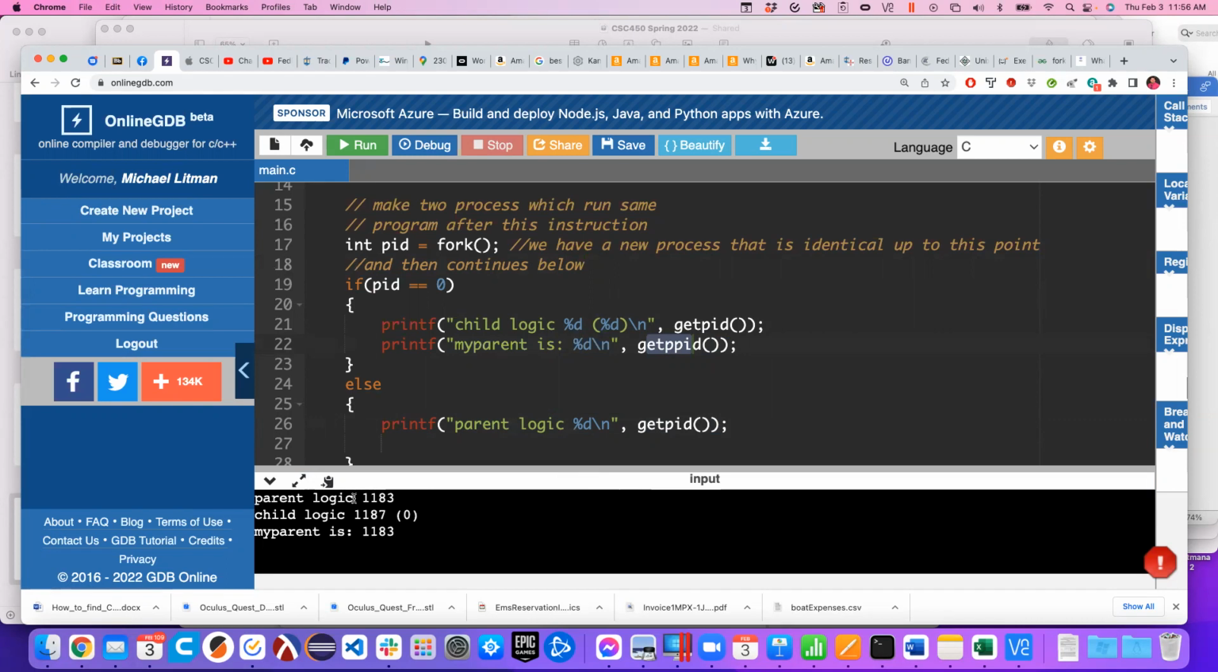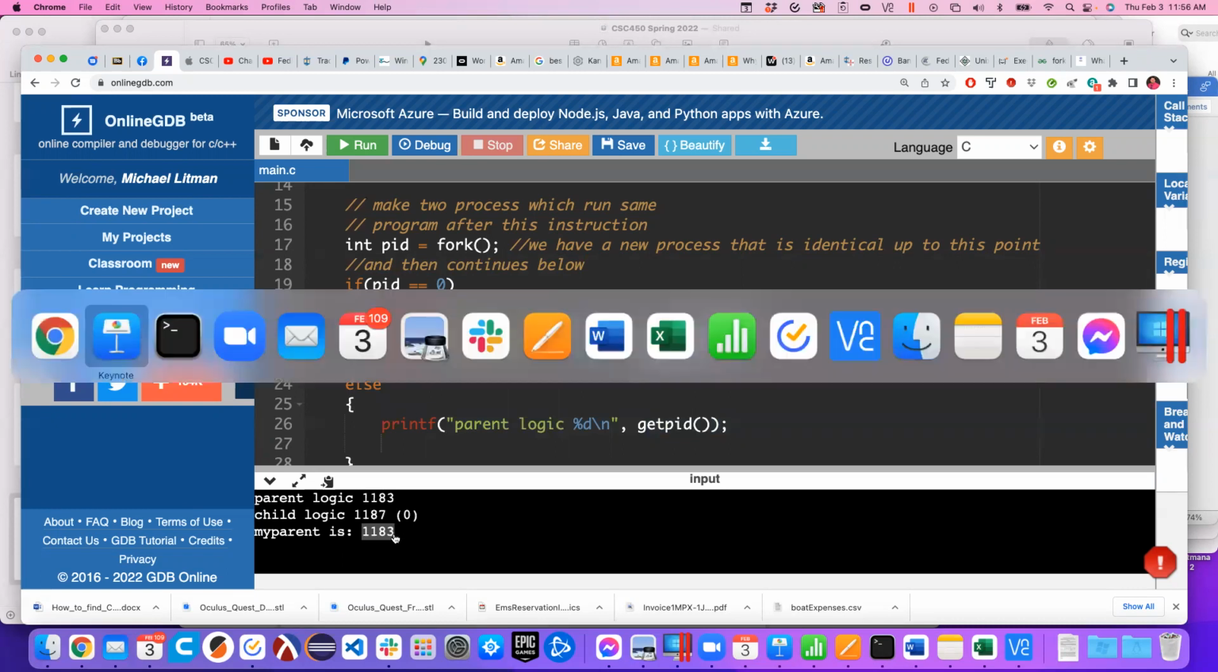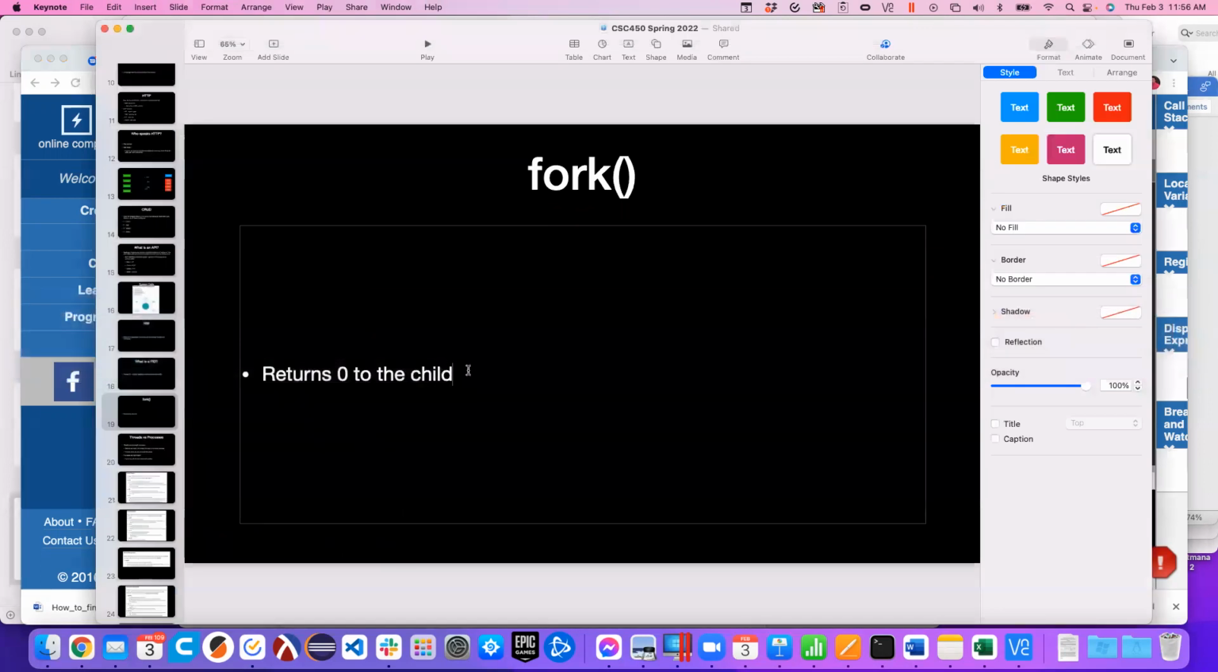So here's my parent logic. Parent says my process ID is 1183. Here's the child. The child says, okay, my new process ID is 1187. I was just born. And oh, by the way, my parent is 1183. Make sense? So fork actually returns a 0 to the child, letting him know he's a clone.